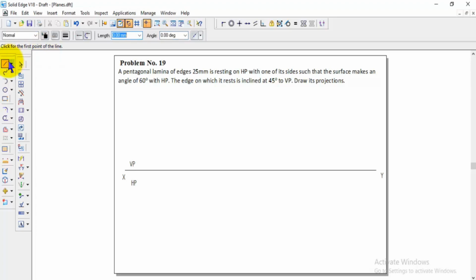Okay, next we need to select the visible line, because the profile should be drawn with the visible line, that is the thick line. And to construct the pentagon, that means an inside polygon, we have two options. One is the normal way, by giving the angle we can construct it, or we have the macros option, by using which we can also construct the inside polygons. To get that we need to go to applications, macros and run macros.